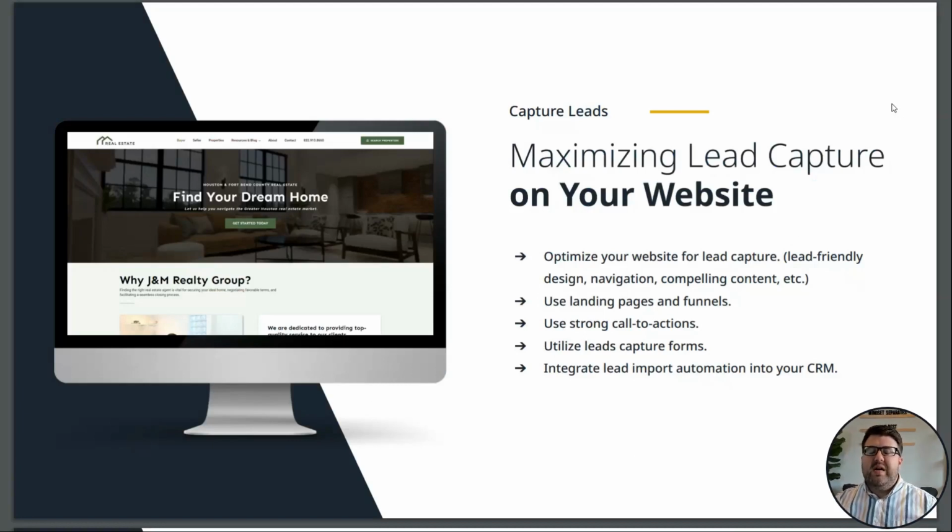This is super important because a lot of websites fail to capture leads, especially these generic IDX websites. They have 1 or 2 methods to capture leads, but that's it. And you're missing out on a lot. So the way to maximize your lead capture on your website is, 1, to optimize your website for lead capture. Do you have a lead friendly design? Is it mobile friendly? Do you have easy navigation? Do you have compelling content with why they should use you or why they should look for homes in this area? Are you utilizing landing pages and funnels?